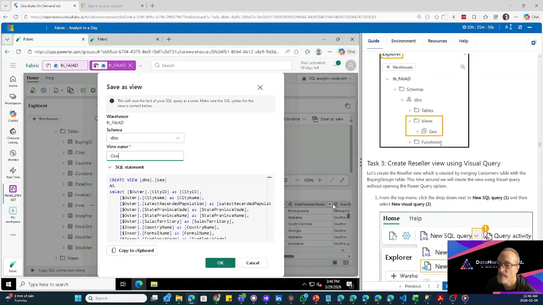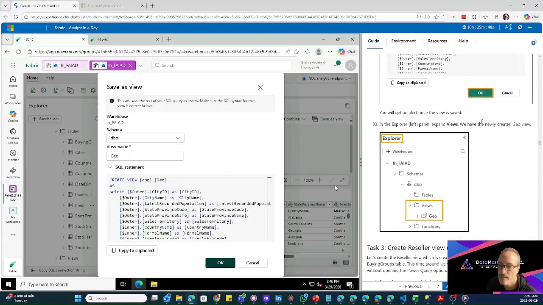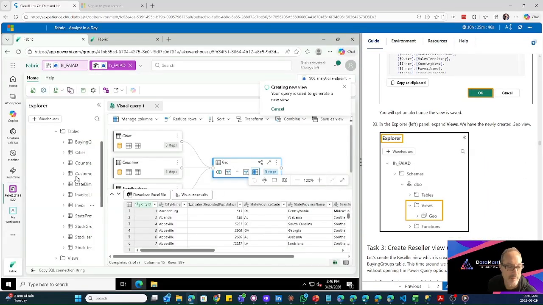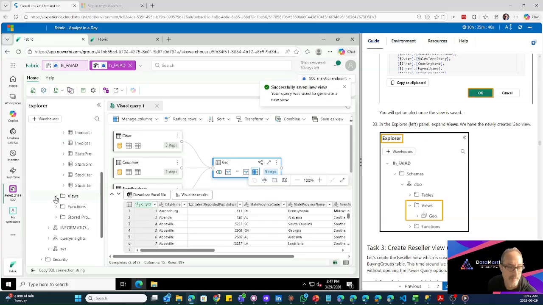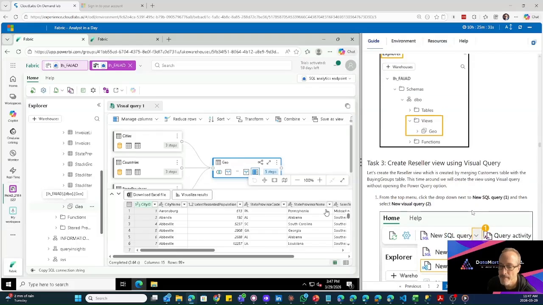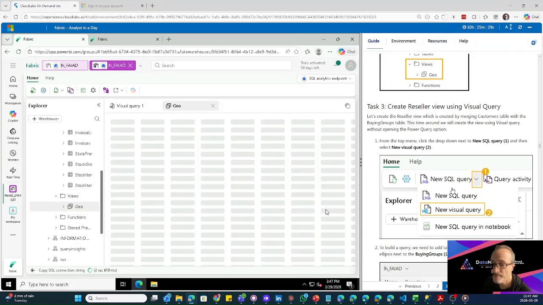Okay. Do I hit OK? Yes. If you want to see, it won't be in the tables section, it will be in the views section. Please be there. There you go. Scared me for a second. Sometimes you have to hit refresh.